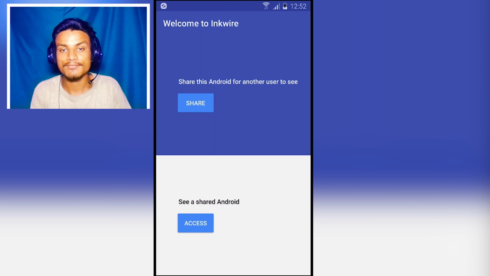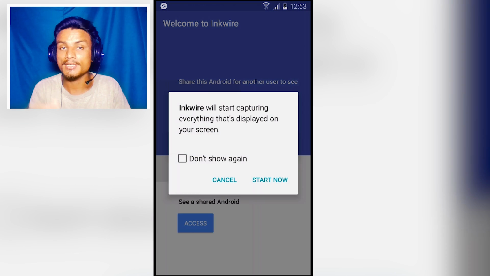Share this Android for other users to see the screen. And after that we also have another option, see a shared Android access. So let's try share. If you want to share the screen with another Android user, all you have to do is hit the share button and make sure that your internet is connected. It will not work without the internet. And after that hit start now.